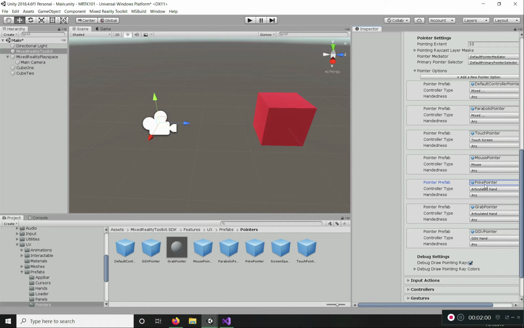The poke pointer is used for near interaction touch, like poking or tapping on a switch or a button, while the grab pointer is used for actually grabbing and manipulating a near interactable object with one or both hands. So we will see how we declare a particular object as near interactable or near touchable, and also how the poke pointer and grab pointer work. Both of these work by something called sphere casting. So let's take a look at the code and see what exactly I'm talking about here.